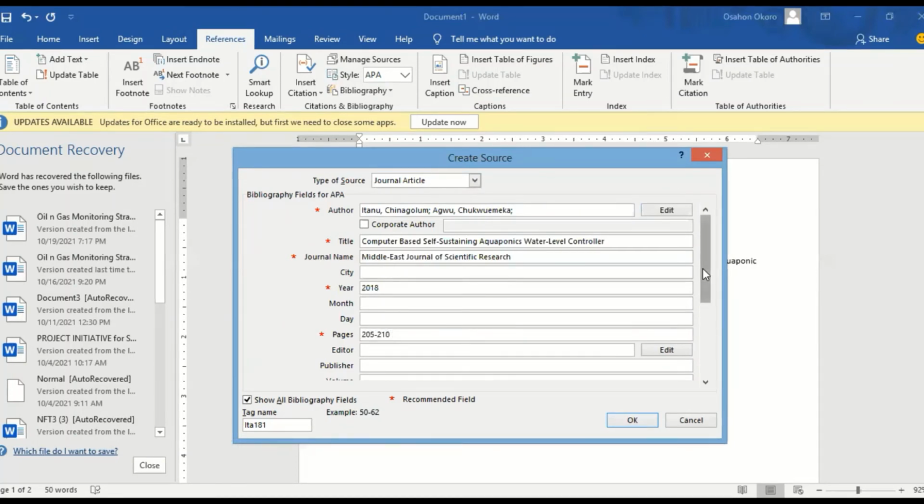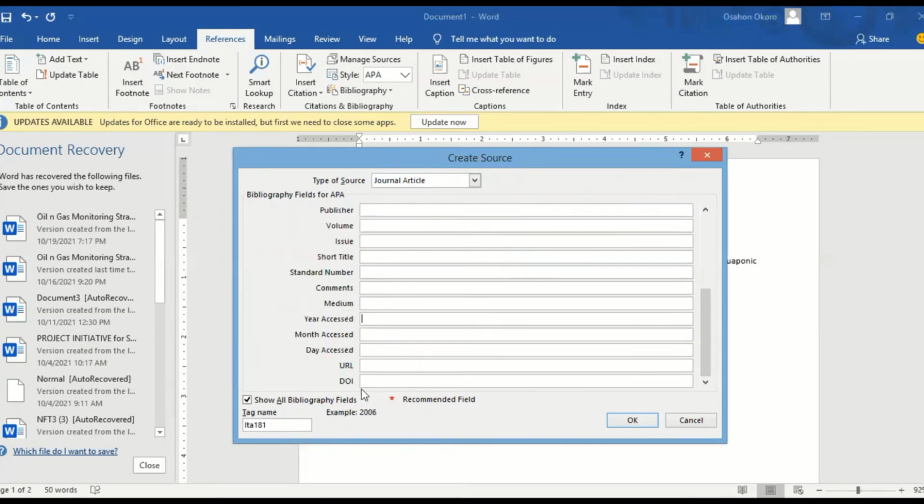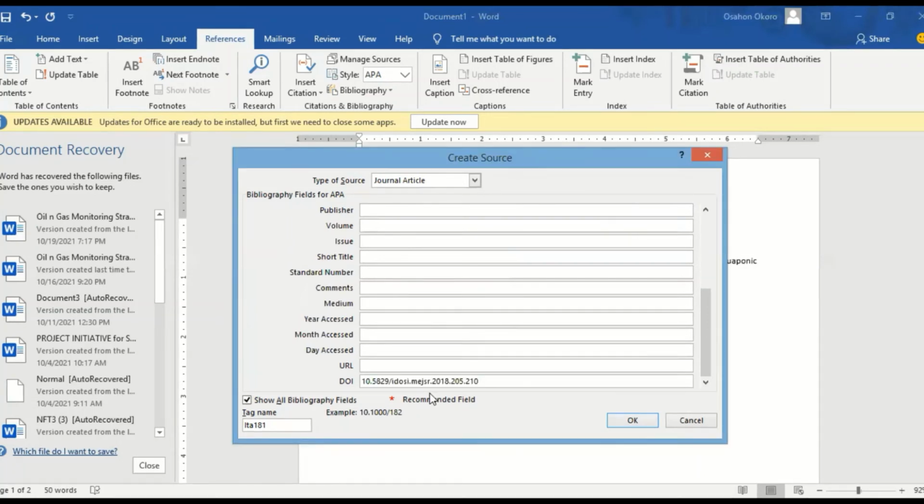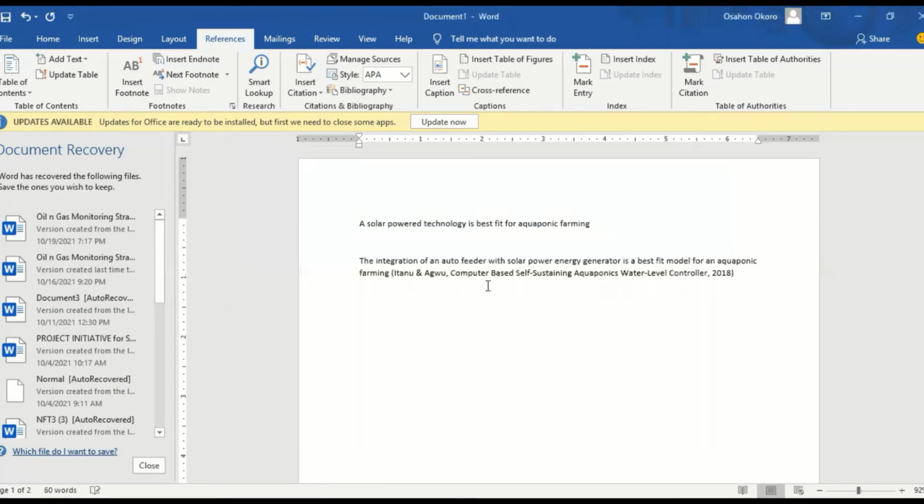Let me go down to see if there is other information I need to add there. There is no more information, but I need to put the DOI because it's already there. Some people will not have it, but this one has it. So let me copy it quickly. The DOI, which is this, I copy it and place it there. Now that everything has been filled, I just click on OK.